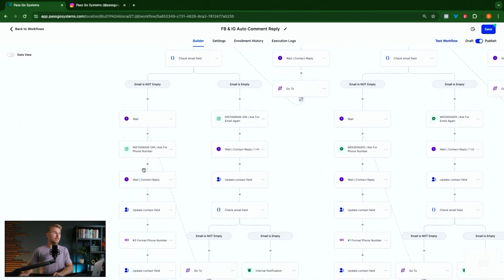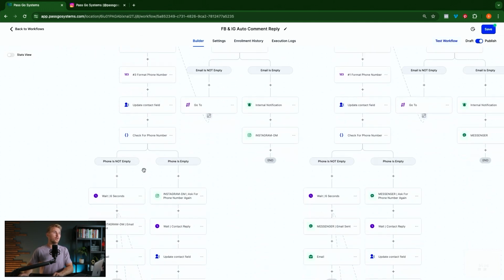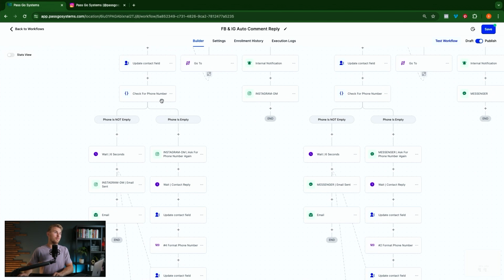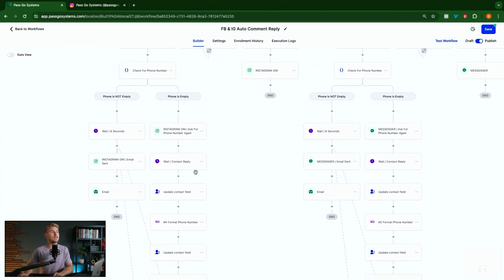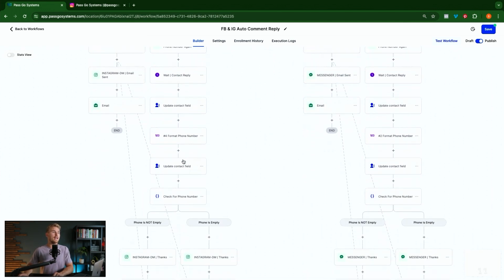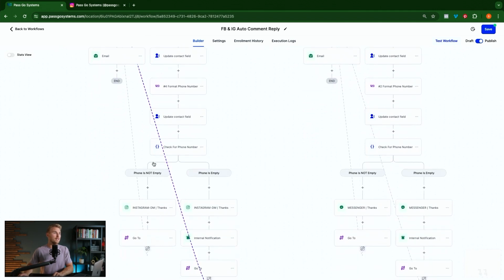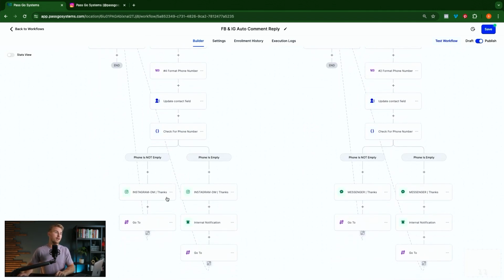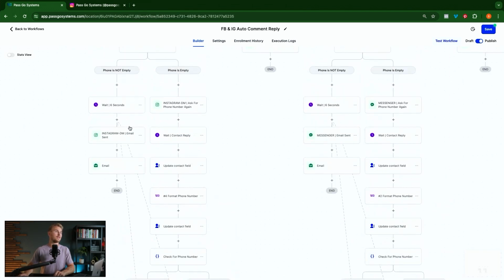And then we ask them for their phone number, and we do a quick check to see is the phone number that they provided good or not. If it is empty, then we ask them again, and we just continue to go down that branch. And then after the second time that we ask them, then we just say, okay, great, thanks. And then we go to this message that says, hey, we just sent you the lead magnet that we told you we would give you. And then we send them the email.